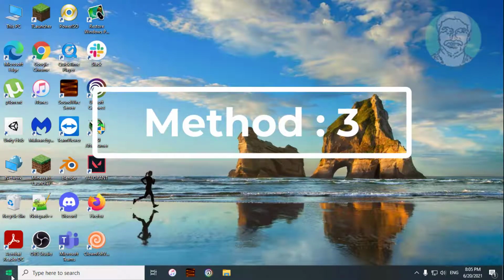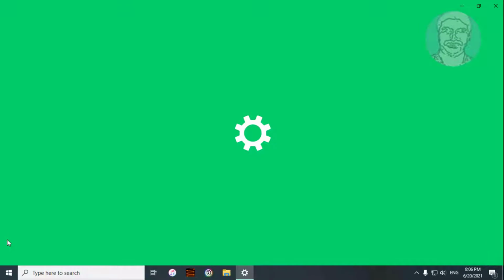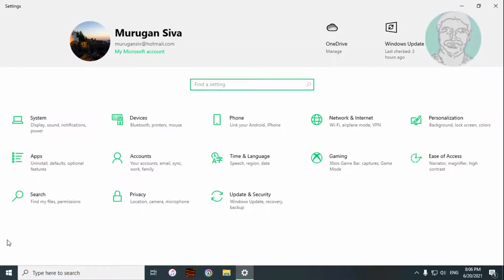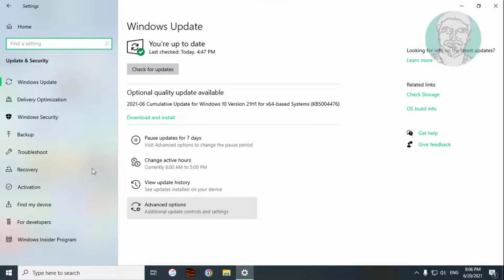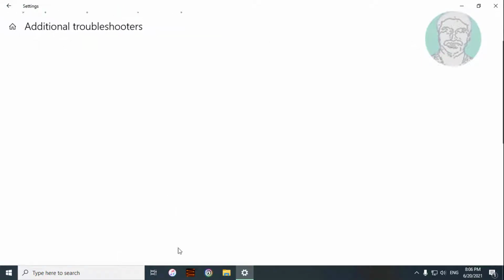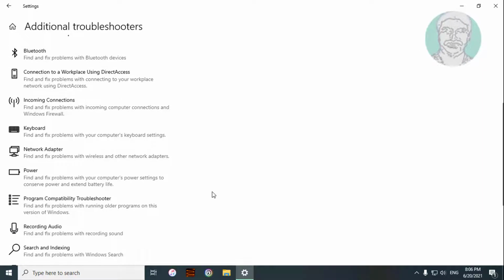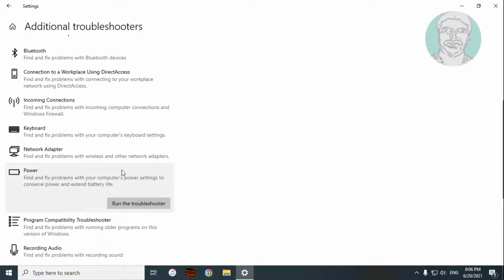Third method is click Start, Settings. Update and Security. Click Troubleshoot. Click Additional Troubleshooters. Click Power, click Run the troubleshooter.